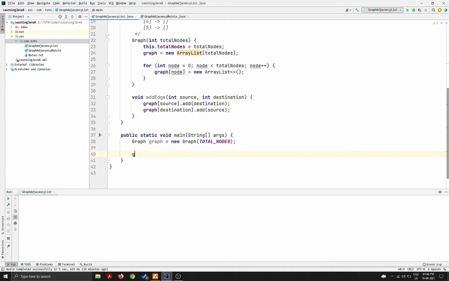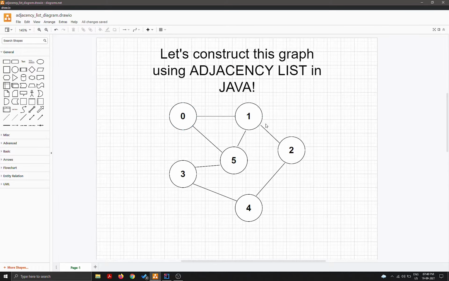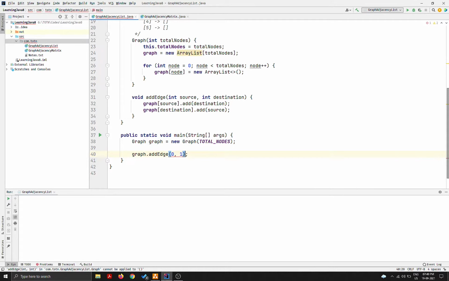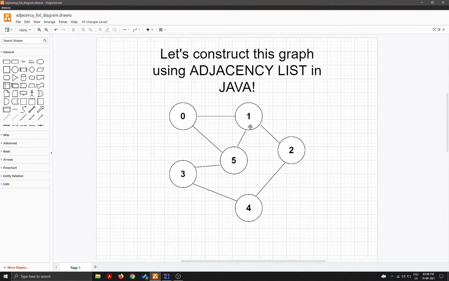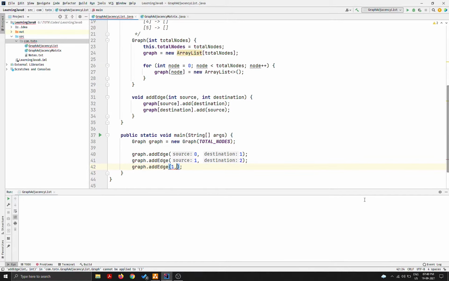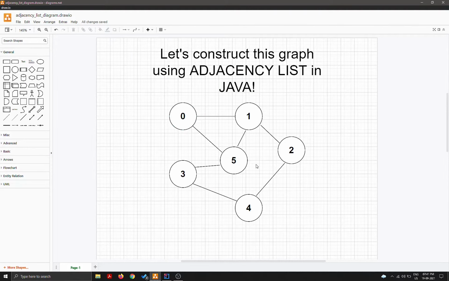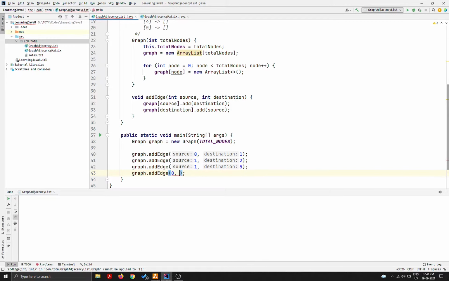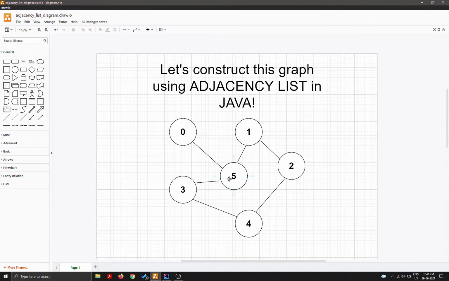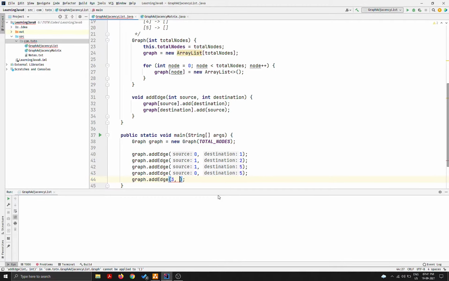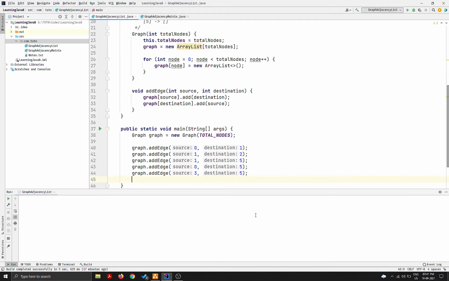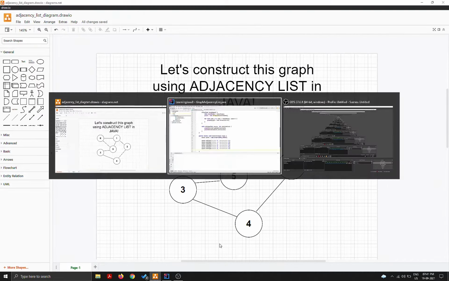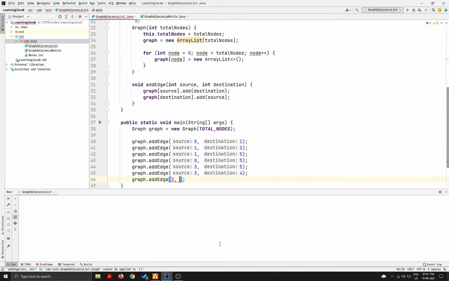So I'll do a graph dot add edge, and let me add this particular edge, 0 and 1. Then we have between 1 and 2, graph dot add edge between 1 and 2. Then between 1 and 5, graph dot add edge between 1 and 5. Then between 0 and 5, graph dot add edge 0 and 5. Then between 3 and 5, graph dot add edge 3 and 5. Then between 3 and 4, graph dot add edge 3 and 4. Then between 2 and 4, graph dot add edge between 2 and 4.